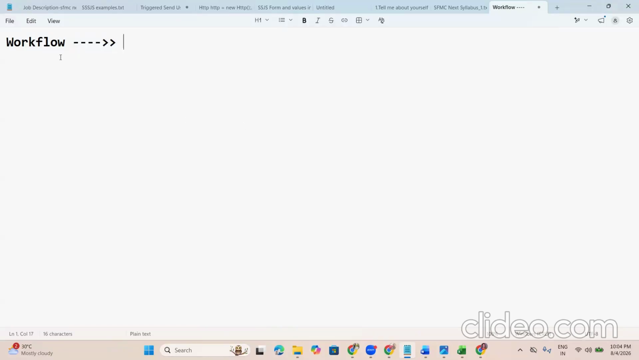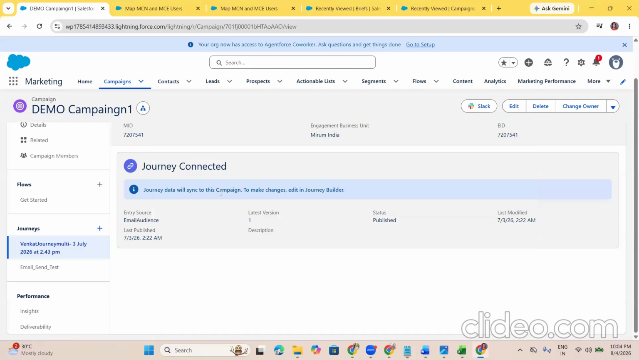See how the option came here, okay? Migrate to Flow, right? Such an option came when this was going to be deprecated. It came written as Migrate to Flow. Then we click on Migrate to Flow, so the workflow will convert it into the flow. So in the same way, journeys are coming here, but they are being stored into the flow automatically.